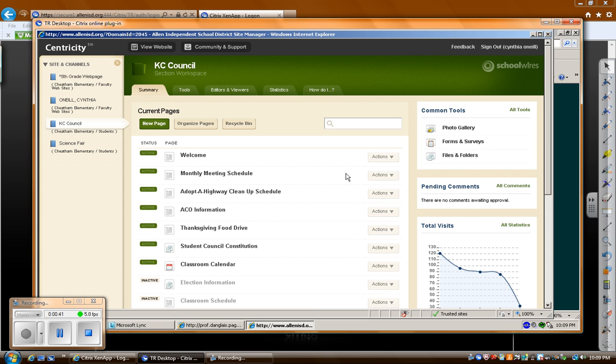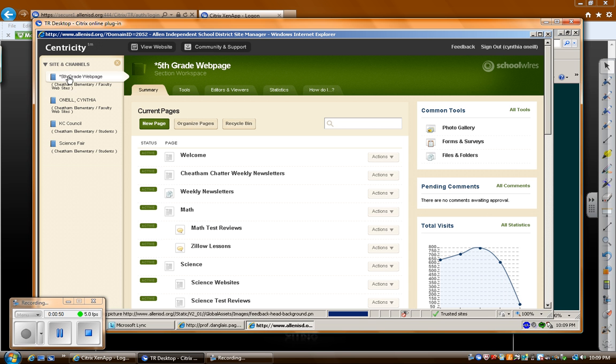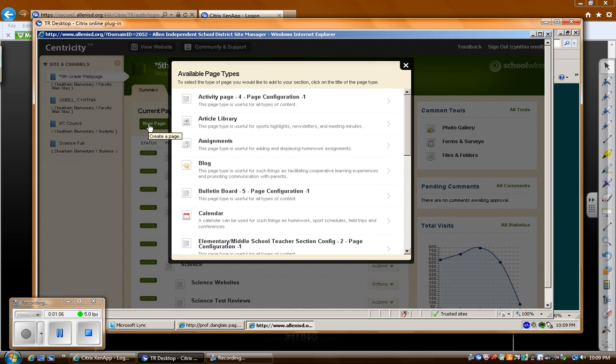Once your Site Manager page has opened up, over here on the left column, there are all of the sites that you have been authorized to change and edit. So I'm going to click the 5th grade web page to put our teaching blog on. You are going to click on the 5th grade web page or whatever page that you would like for it to be on, and then click New Page.